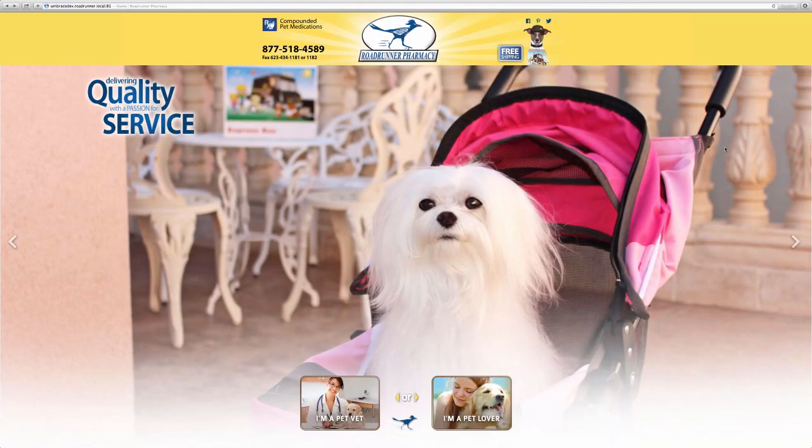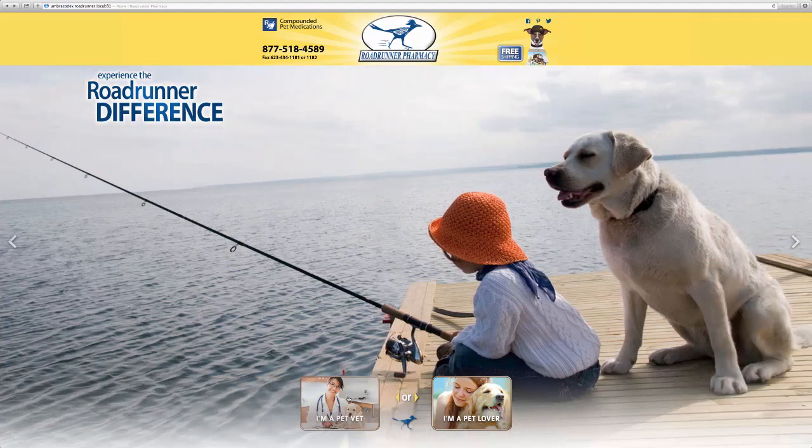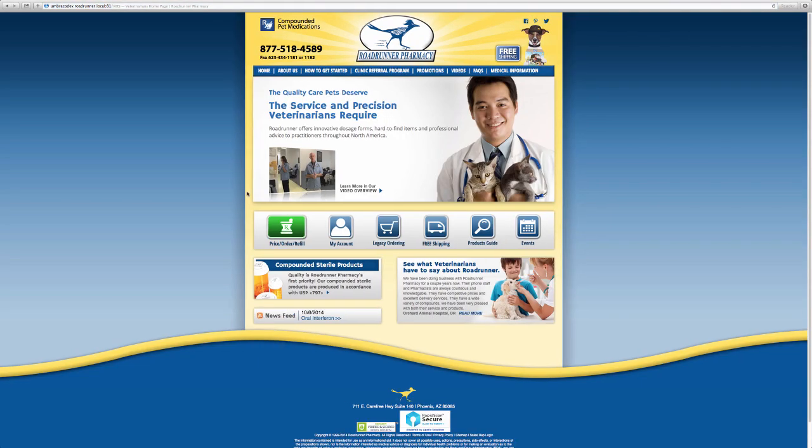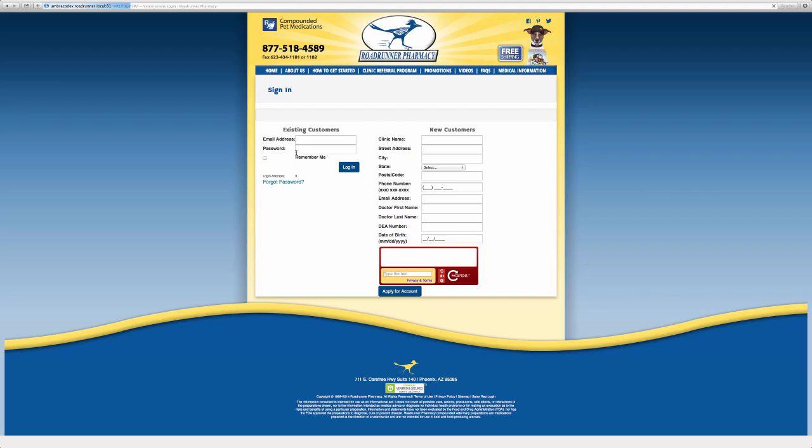First, we go to the RoadrunnerPharmacy.com site and click on the I'm a Vet button. There, you'll find the link to the new RX ordering system. Click that and it will take you to the login page. Enter your personalized information, then click the button and it will take you to the new system.